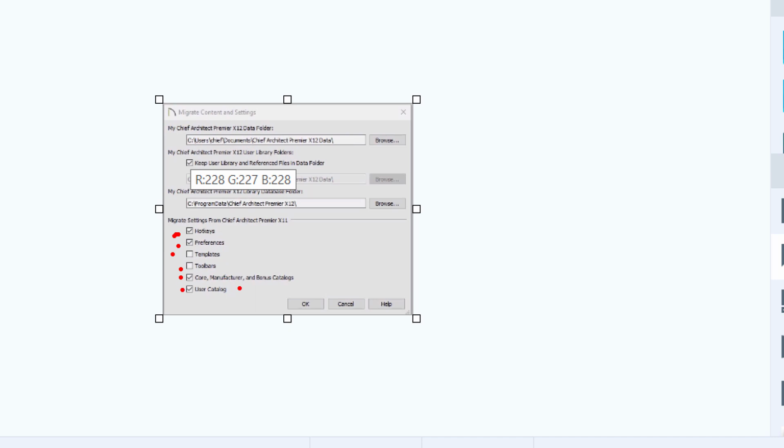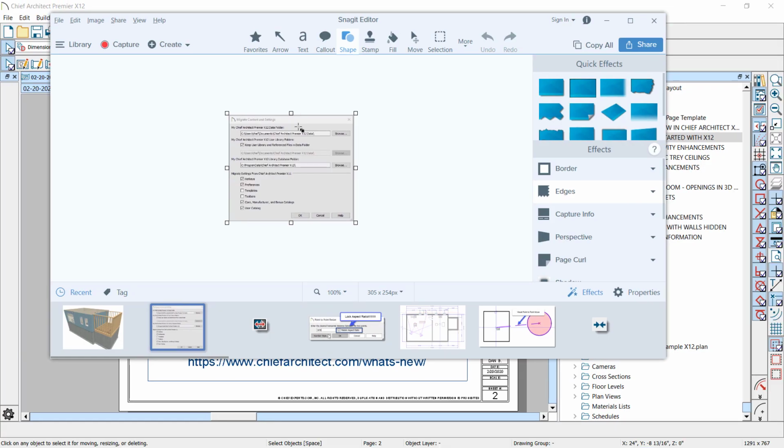The one thing I'm going to say about migrating your older things into the new version of Chief Architect is be careful. If you haven't done much with the toolbars, templates, preferences, or hotkeys, I would say don't migrate these from X11 forward, especially the toolbars, because you're going to bring forward some of the old settings that you don't necessarily want in X12. That's what I've been seeing. People are getting these toolbars that are a little bit different. That's because they've migrated their toolbars.